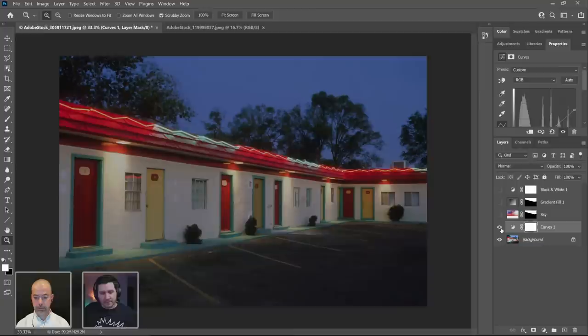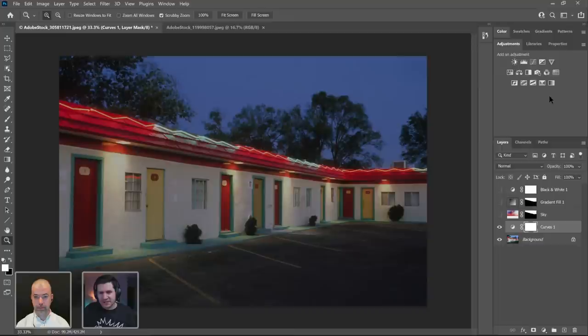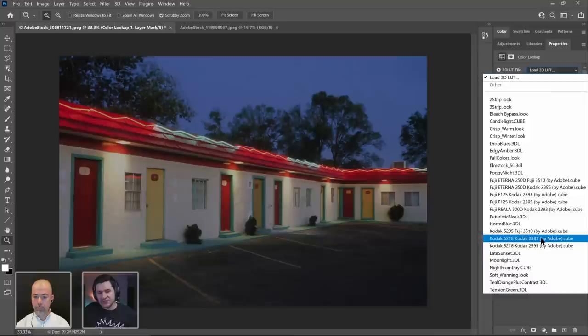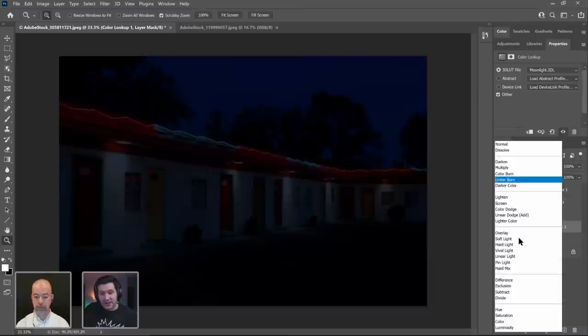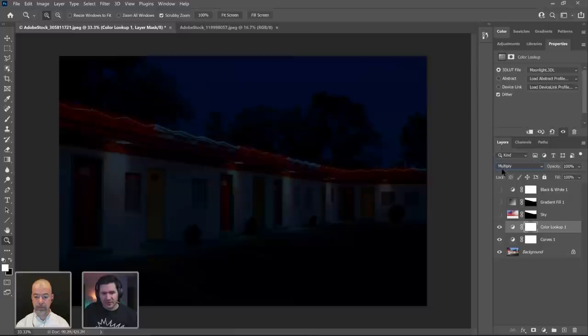Let's go ahead and try something else here. Let's go adjustments, color lookup table. From the color lookup table dropdown, there's a couple here that could work. Drop blues might work, but I might try moonlight. And this has given us this really dark scene. We may want to try setting this to something like multiply. That's not bad. Soft light. Not bad as well. Maybe a little too contrasty. Let's go back to multiply.